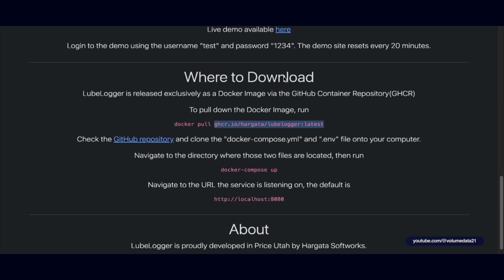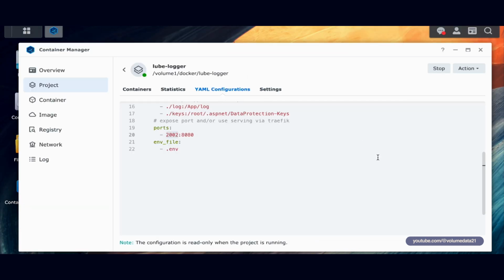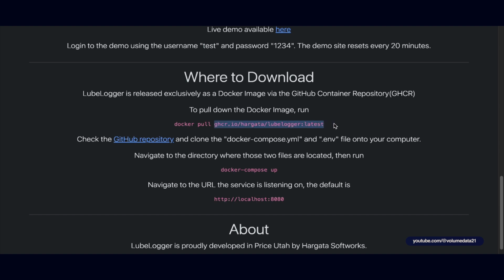This section right here, check it out. If we come into Container Manager and look in the YAML configurations, you can see services, app, and then image. That link is the same as this link here. So when we run the Docker Compose file, it actually does this for us. It does the pull and gets all the files.